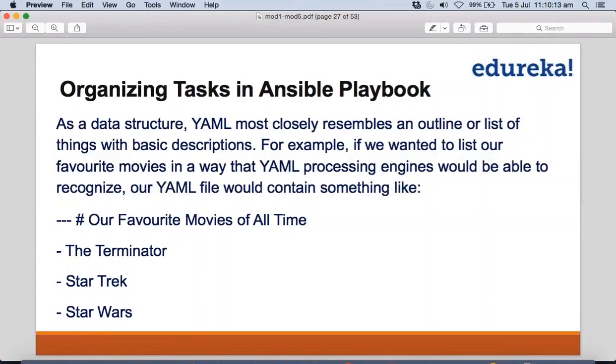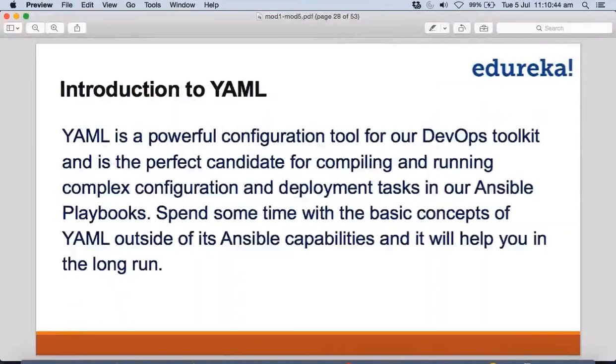Ansible uses a YAML file. YAML closely resembles an outline or a list of things with their basic descriptions. For example, if we wanted to list our favorite movies in a way that YAML processing engines would be able to recognize, one example is as shown below. Just write in the Ansible file using YAML configuration, one by one, as a hyphen category, like The Terminator, Star Trek, Star Wars. The more we write Ansible playbooks in future, the more you will understand what playbooks are.